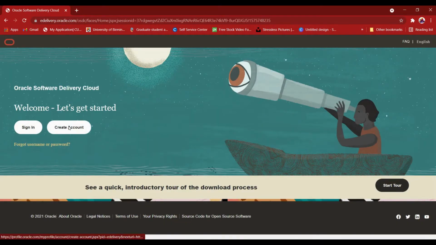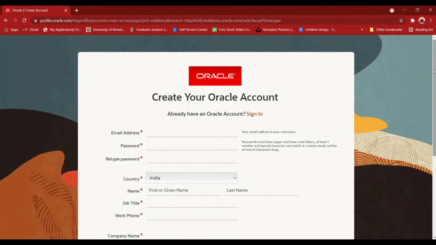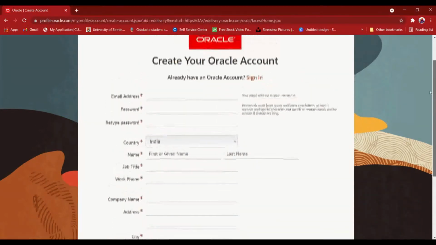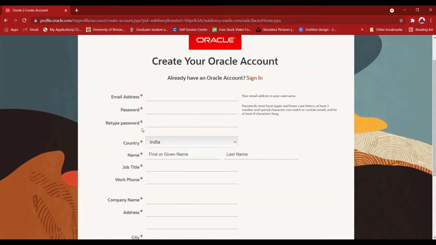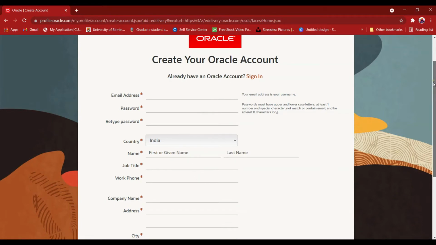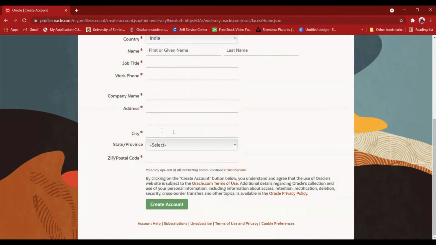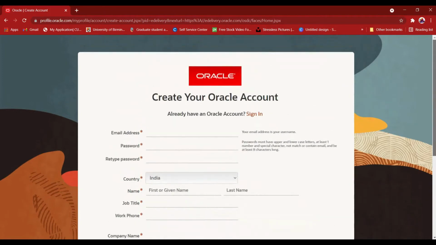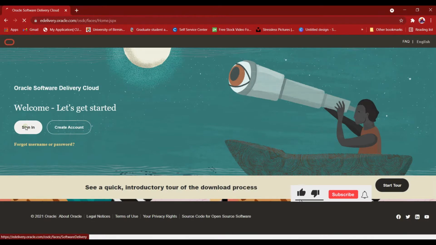If you don't have an account, please click on create account. The first step is to create an account in the Oracle website. As usual, you have to fill up all these things. At last you have to give sign up. Once you finish this process, you have to go to your email ID to verify your account. After finishing your verification, you just come back to the Oracle website and click on sign in by using the email address and password you created in your account. That is the first step. So now I am going to sign in.